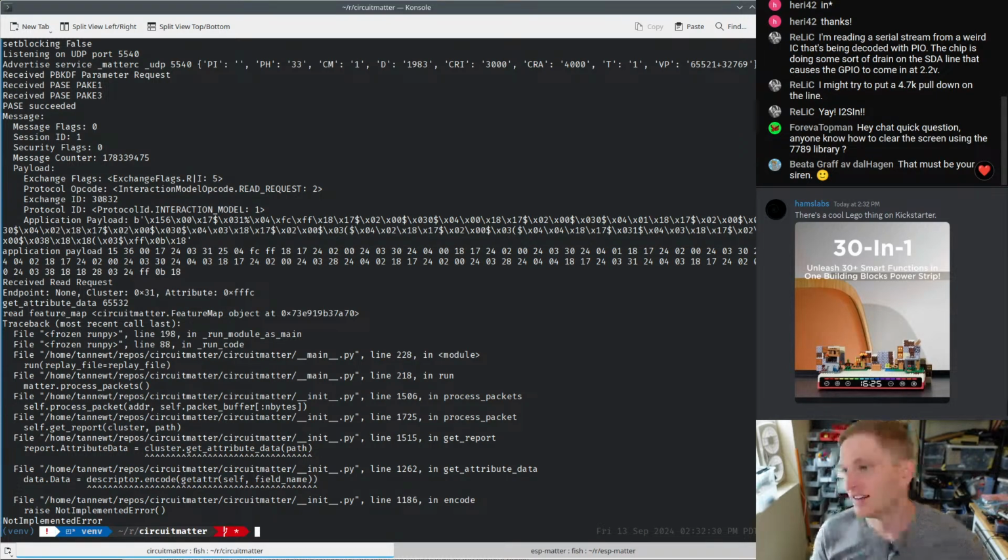Oh. Cool Lego thing on Kickstarter. Building blocks power strip. So it's a power strip.